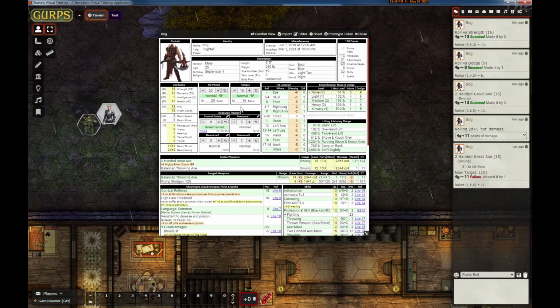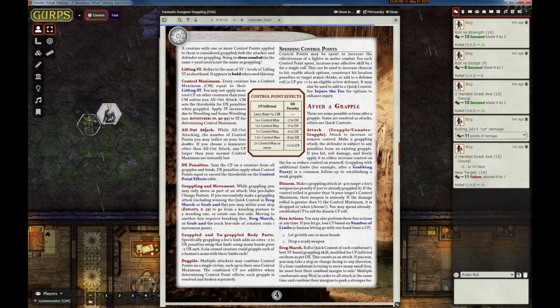We offer 4 other resource trackers that can be defined for your particular world. In this case, Bog is using control points from the Fantastic Dungeon Grappling Rule, which I have the PDF for, and if I click on this link, it takes me to those rules.